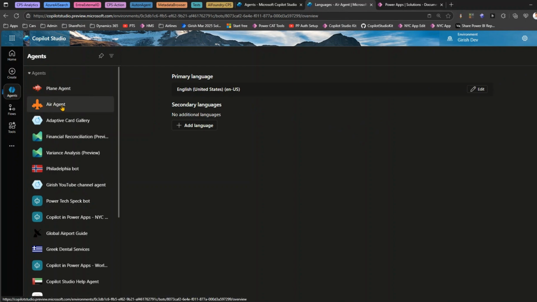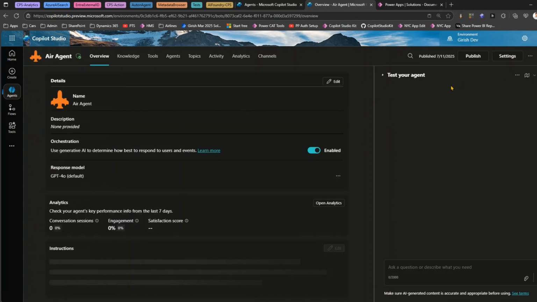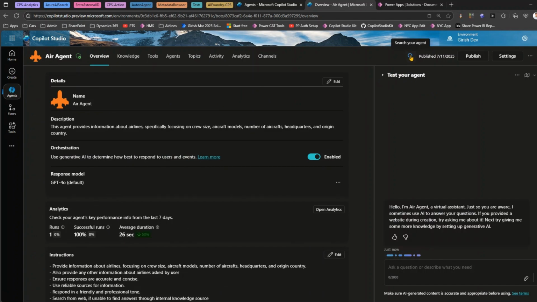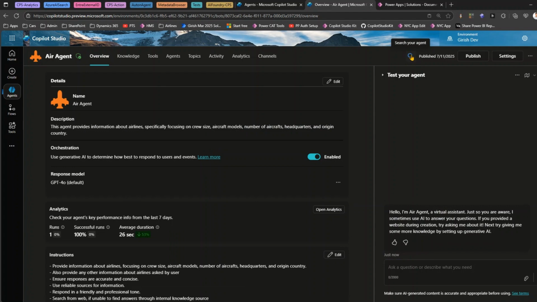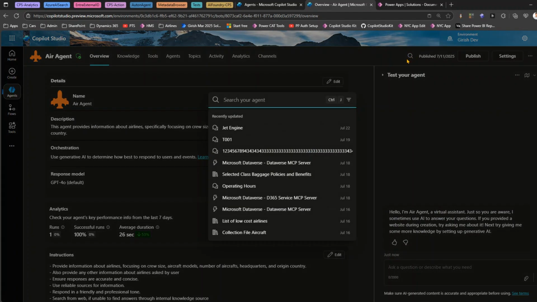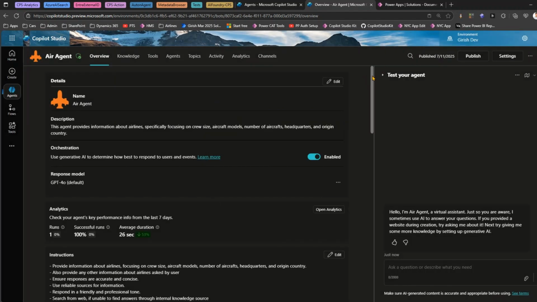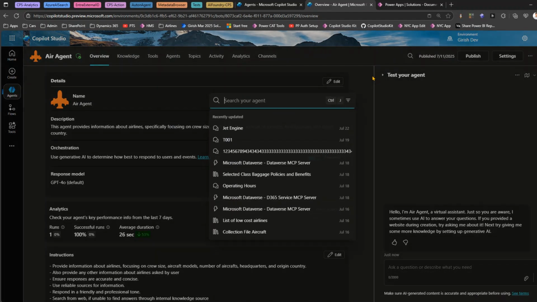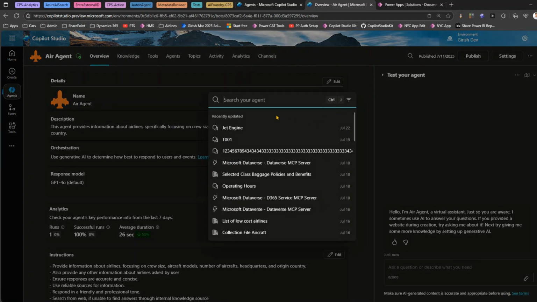But now with the new feature which got rolled out within the Copilot Studio interface, you will have a search item over here. If you click on this icon, search your agent, it will search across your agent with different components. So what are the different components? Knowledge, topics, tools, skills, and entity. So it will search for all this. Now it has a shortcut, Control J. So if I just type Control J on my keyboard, it will open that particular interface, and then I can search for various components.